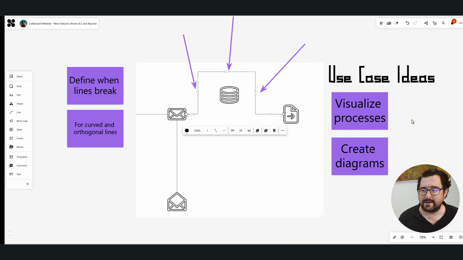One use case is that you visualize a process or you create a diagram. And now what you can do, we see this here in this picture. You have these specific locations on the line where you can decide where it breaks. So when you create a process or a diagram or something like that, now you can adjust it much more to the way you want it to look. So that's the basic idea.